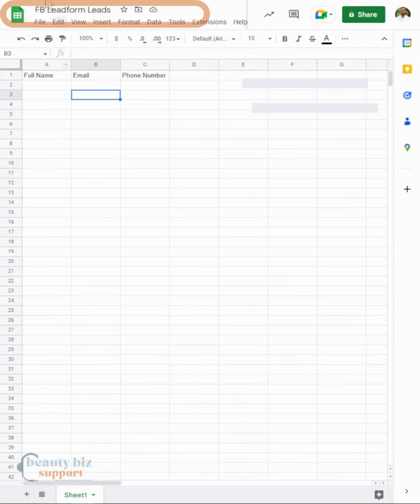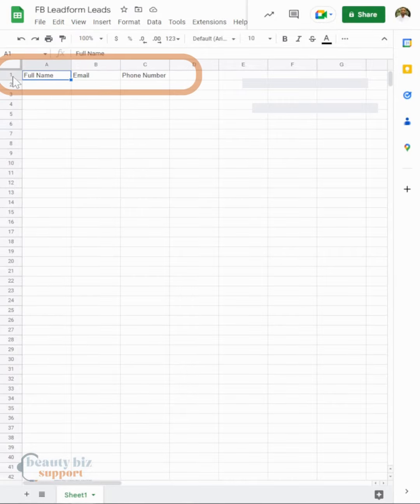And from there, after you've created it, I named mine Facebook Lead Form Lead. And on row 1, make sure you label column A full name, column B email, and column C phone number. So make sure you have these listed as such on row 1.